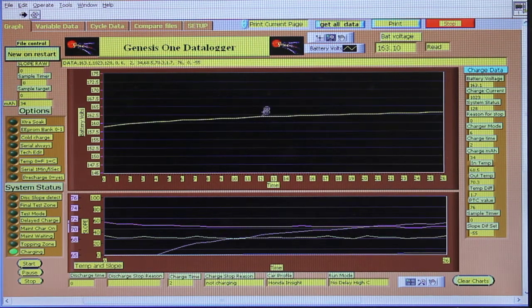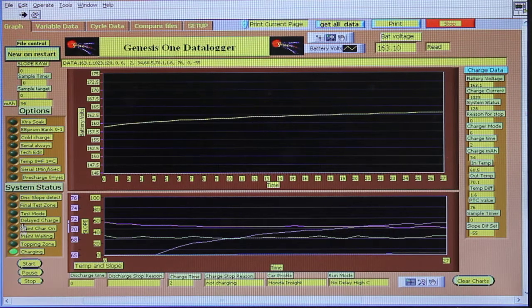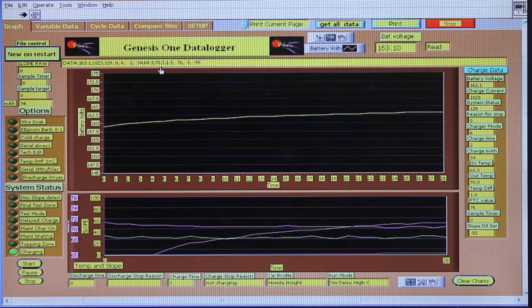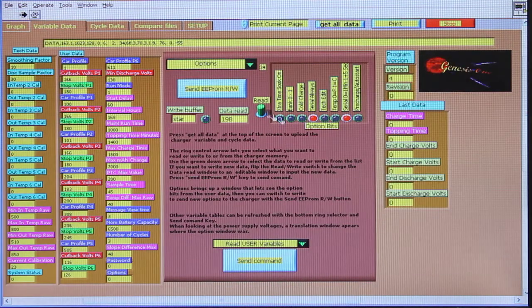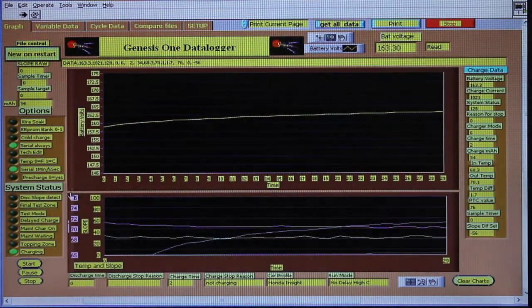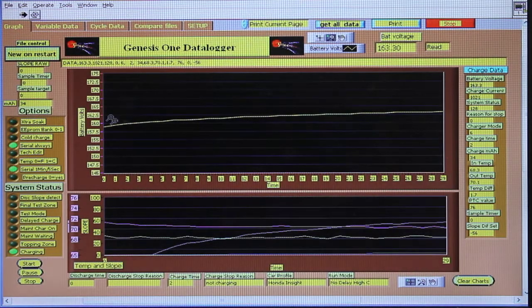So basically we're sitting here watching this thing grow. Now the system status is updated when it comes in, but the user variables are where that information comes from.